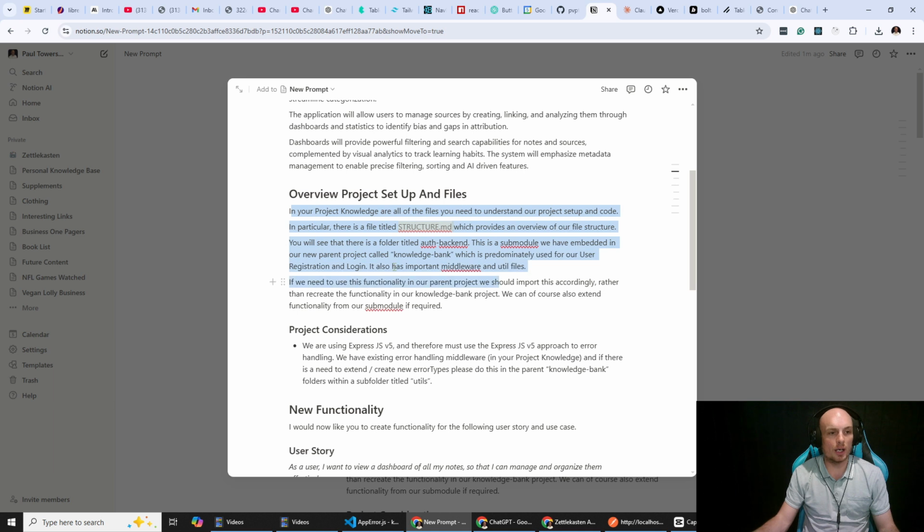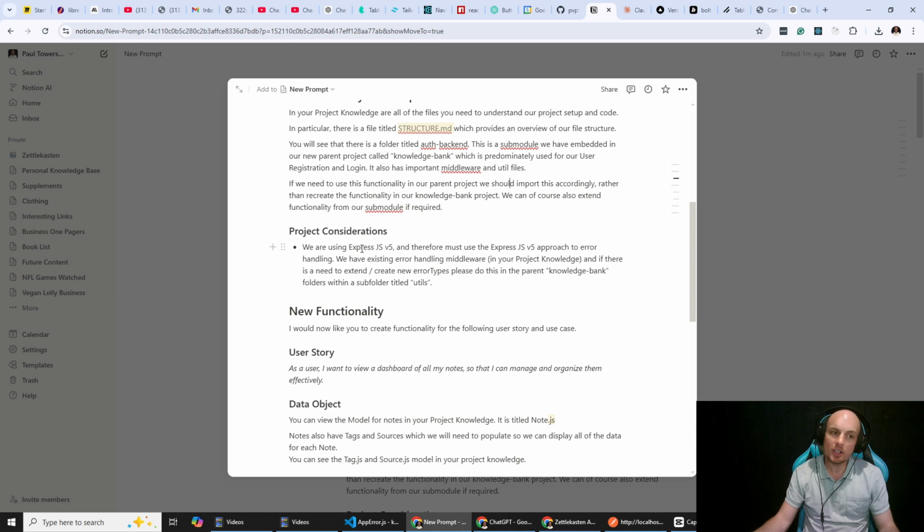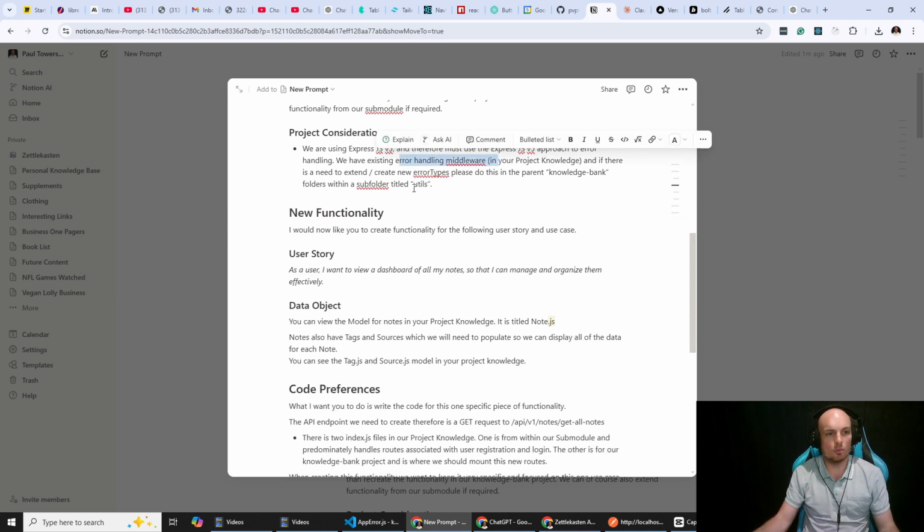This is to give Claude knowledge in its knowledge base of files that are going to be important for it to understand, primarily the use of the auth backend, and then all of our file structure is in this structure.md file. Project considerations: using Express.js 5, and we give a little bit of insight in terms of the error handling middleware as well. For the user story, we do have a set of user stories already saved. So I just find where we got that.